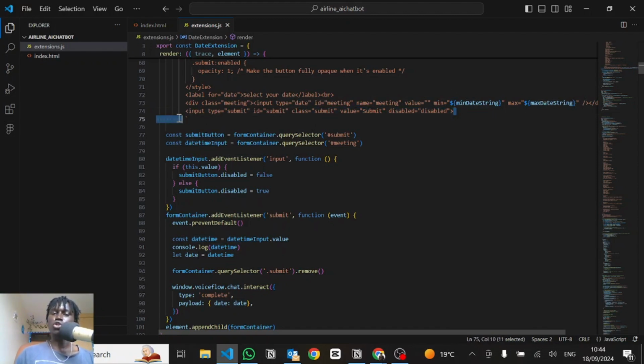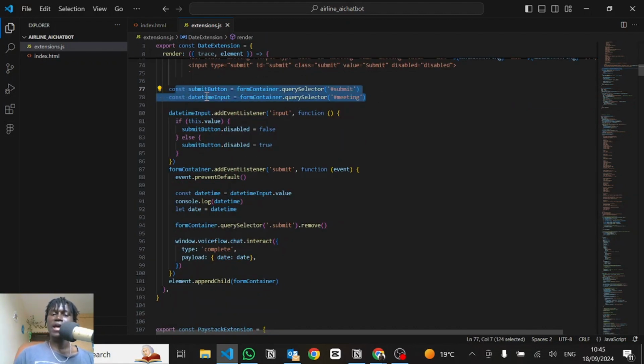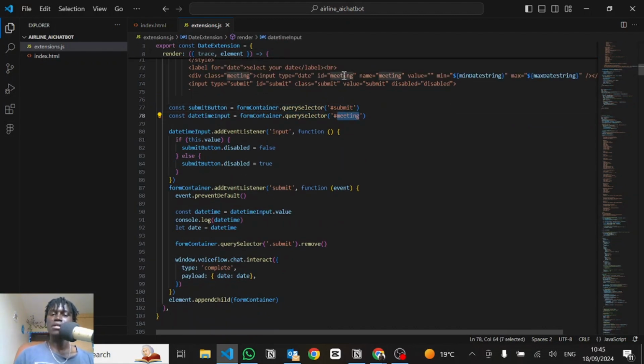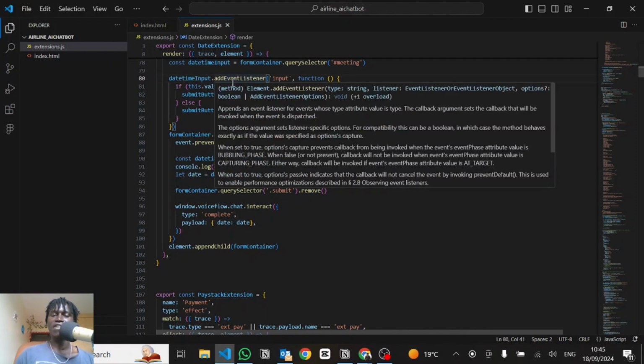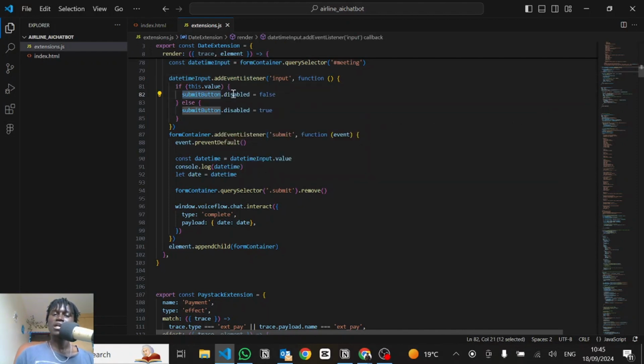Then we have a button to click submit, okay? So here we get the submit button and the date time input itself, which you can see is of ID meeting itself. Then we want to add an event listener to the actual input field itself, so that when they are typing in and the input field has a value, the submit button is enabled, okay? So by default it's disabled if they haven't picked a specific date, but once they pick a date, it has a value.